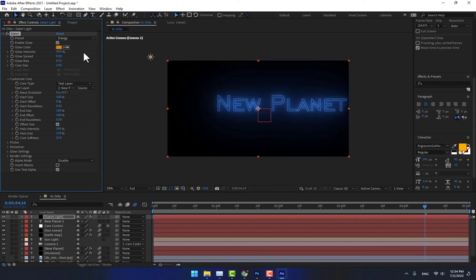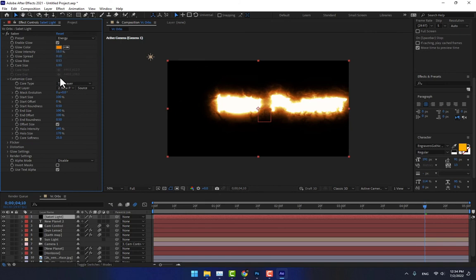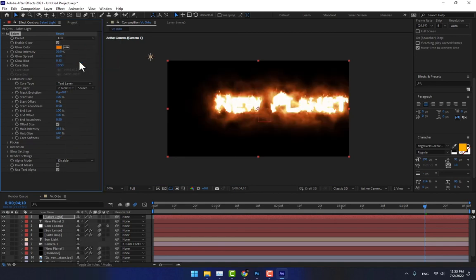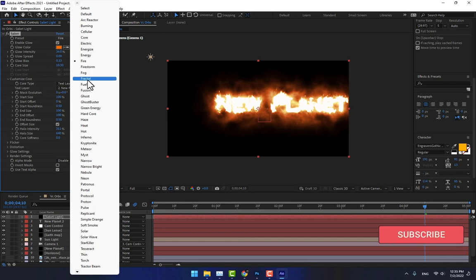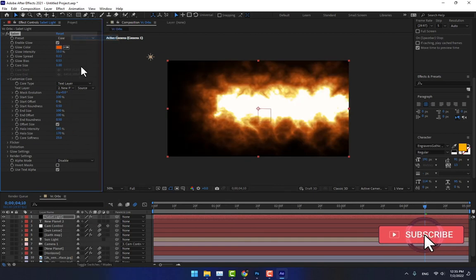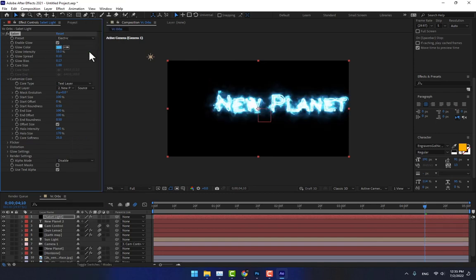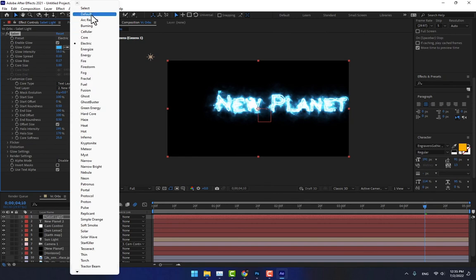and select energy, down the intensity, or select the fire, or let's select the fractal. Which one is looking good? Electric. Select the default.